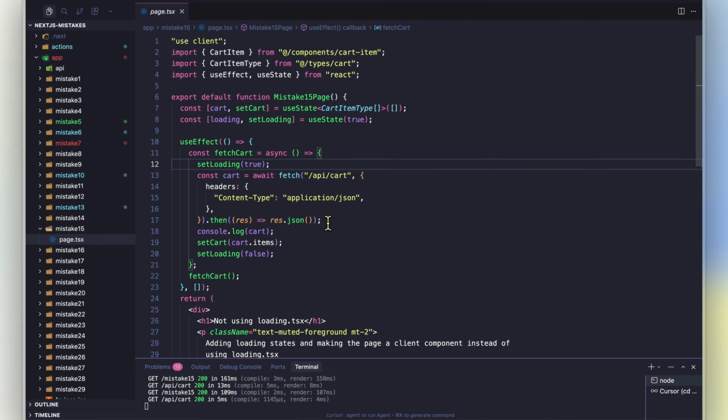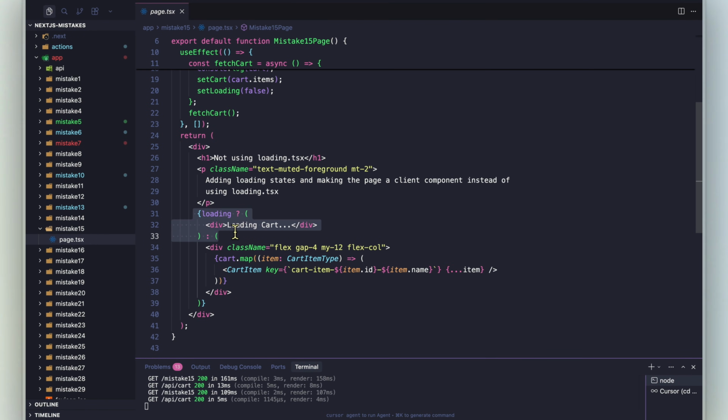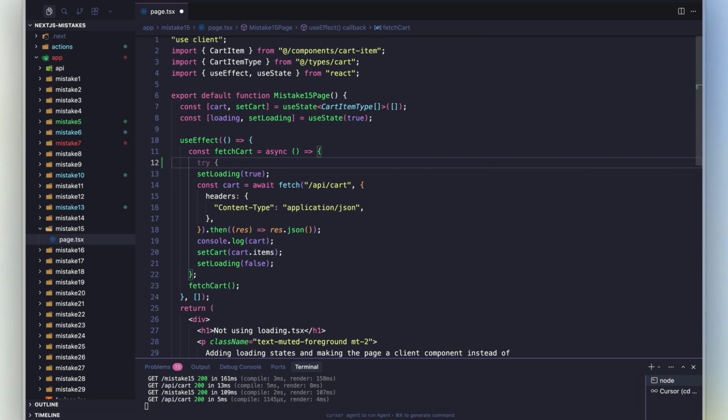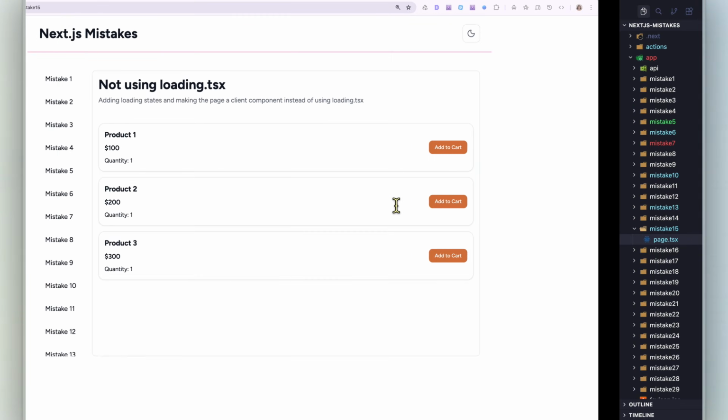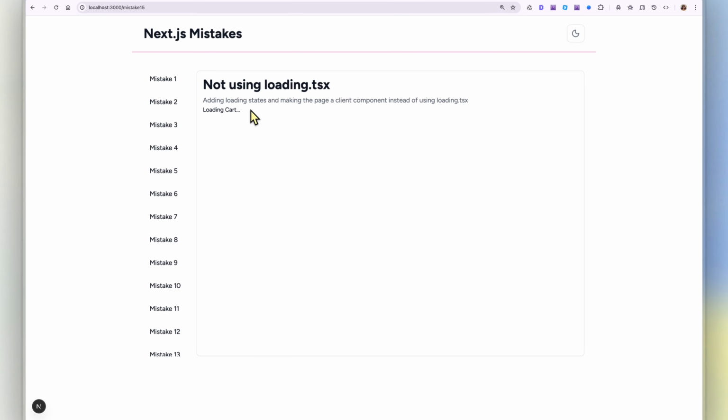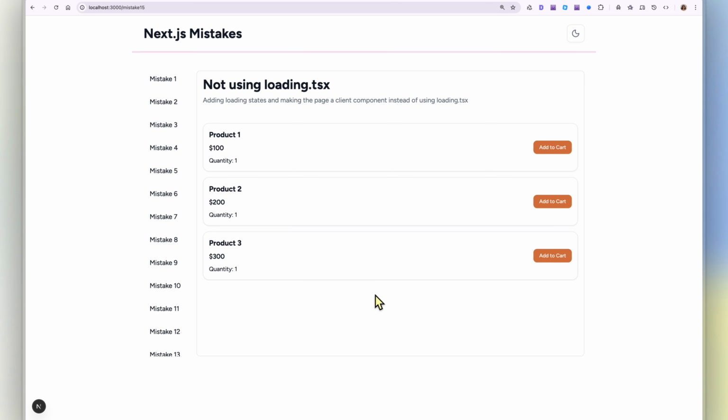For example, here, let's take a look. This page, we have this loading, which loads the cart, and then we render the cart item. Let's add a timer here so that we see the load. When I refresh it, you're gonna see loading cart. We need to await it. So if I refresh the page, loading cart for 3 seconds, and then boom, cart component appeared.